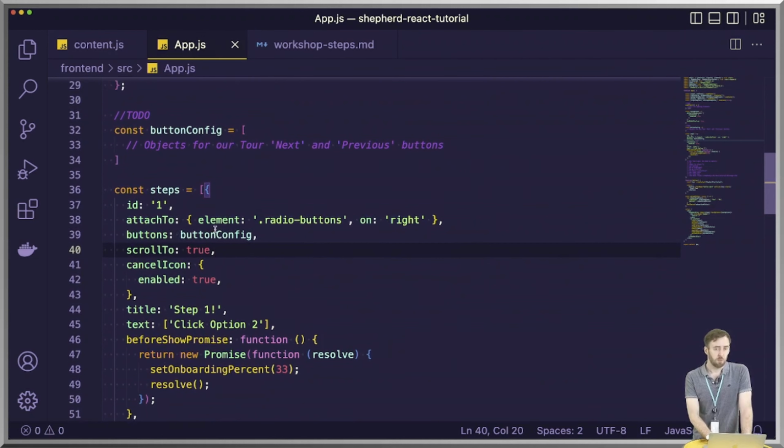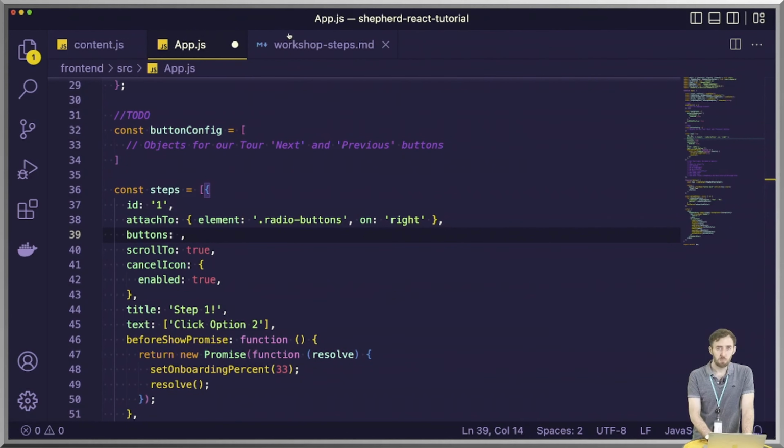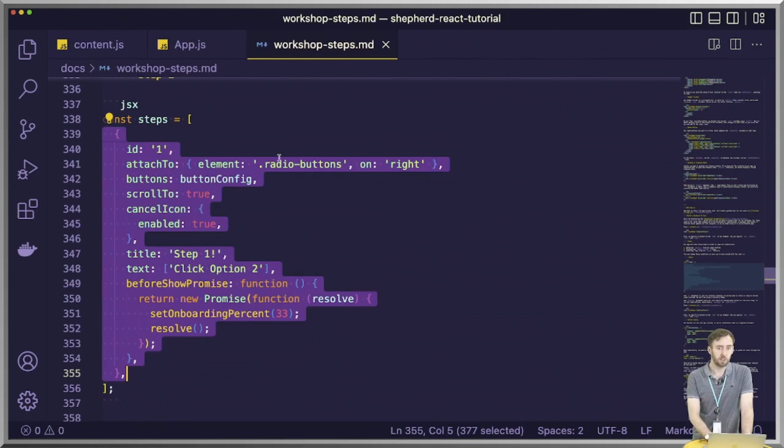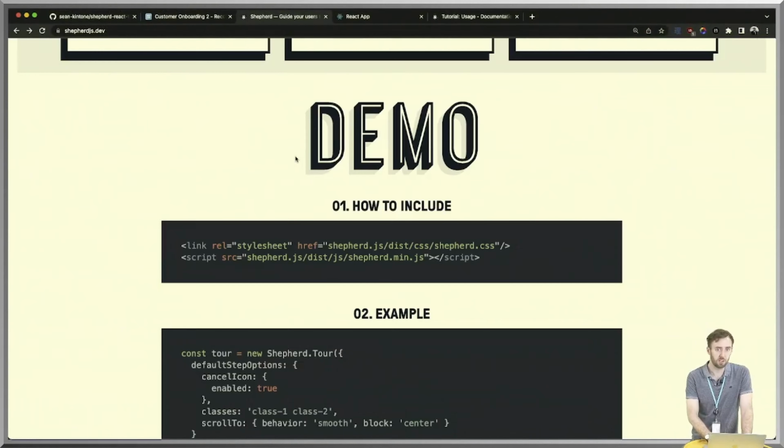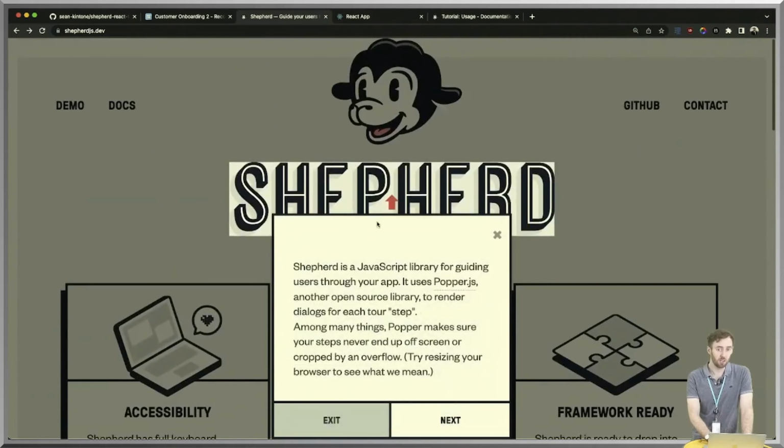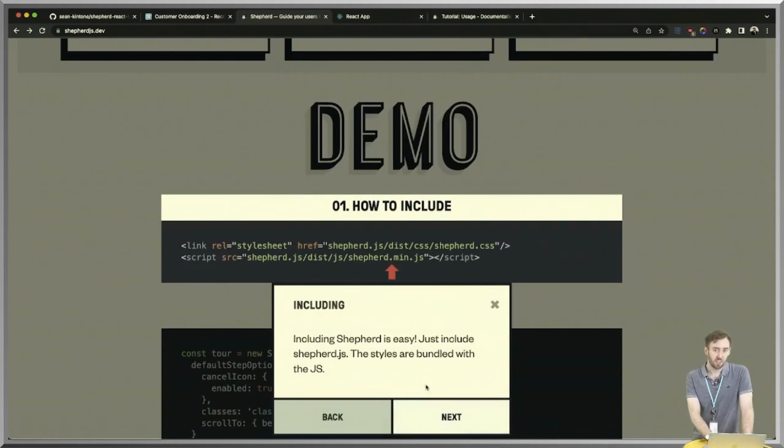Our buttons, what are our buttons right here? Our button config, basically, is going to be the same throughout all of our steps. We don't have different buttons. If you'll notice in this Shepherd example tour, when you first open up, if you look really closely, the first step says next and then exit, right? Because you can't go back from the first step. When you click next, oh, now it says back. So they have different buttons that do different things based on what step you're on. We're not going to go that fancy for our tour.